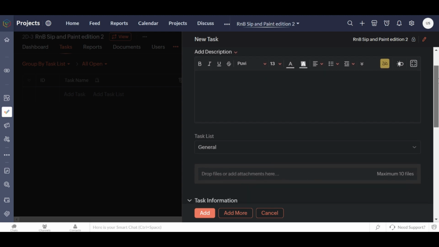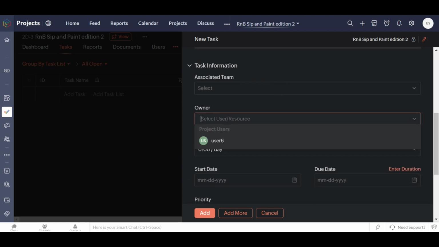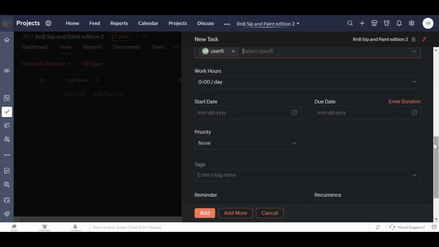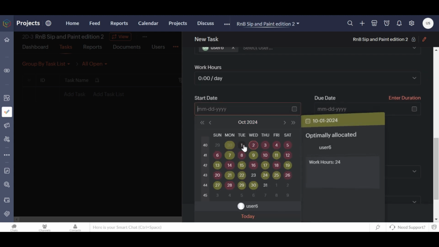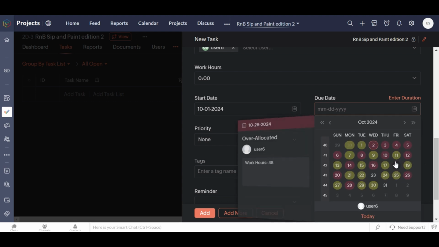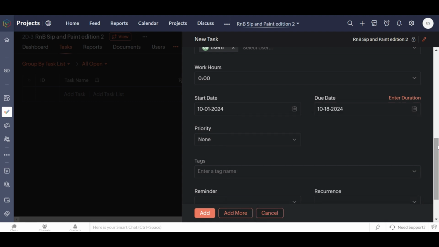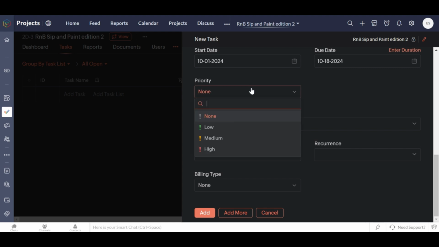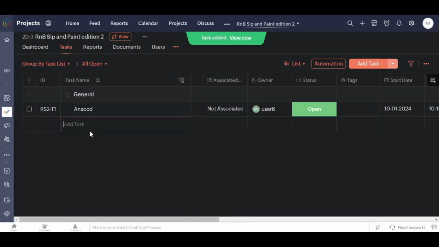Add a description if you want. Of course, these are the main ones: you need to have an owner and the start date. For this client, maybe you're actually organizing two, so I want us to kill two birds with one stone. For this client, you need to be done by the 18th. This is high priority, of course. Tags are not important. If you want it to be automated, because it's something you're doing every single month, or if you need a reminder to your mail, just add it there. So we have our first client, which is Anaccord.